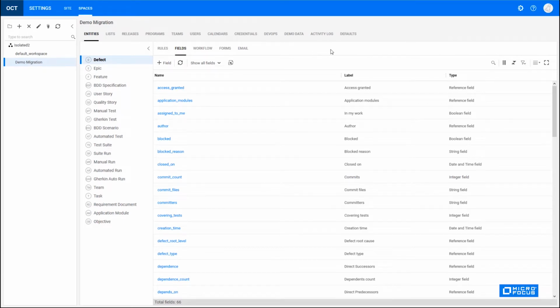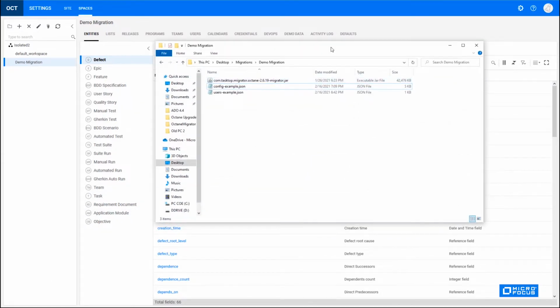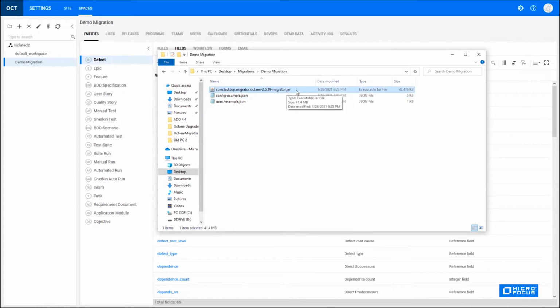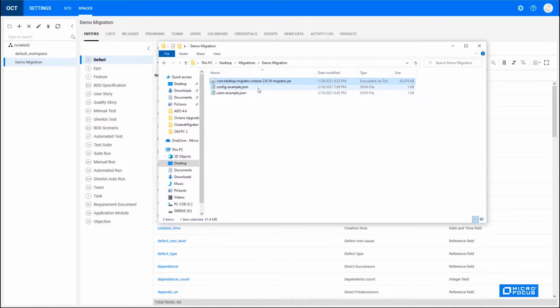Okay, so now we can move to the part where we actually configure the tool and run it. In order to run the migration tool, first we'll need to have inside the folder the jar file, the migration utility, and the two configuration files: the config example JSON file, which is the main configuration file, and a user mapping file, which is used to map the users between the QC project and the LM Octane workspace. The users are mapped using this file, and also they are mapped automatically by login name and by email address.